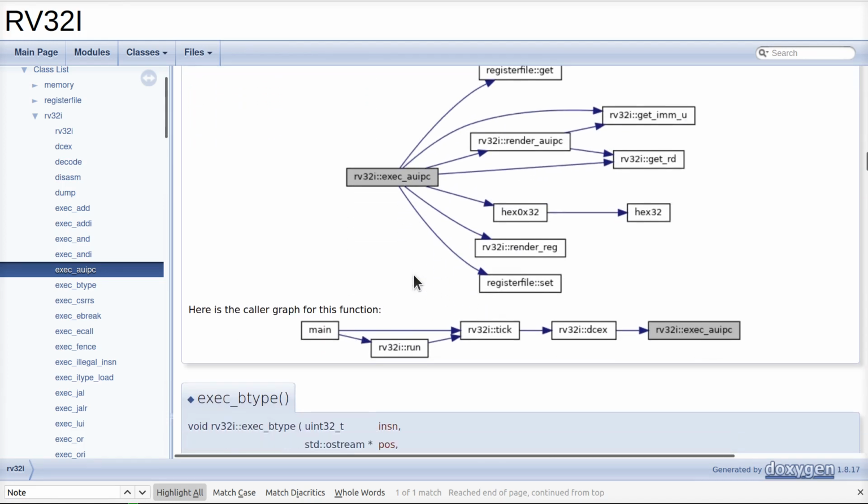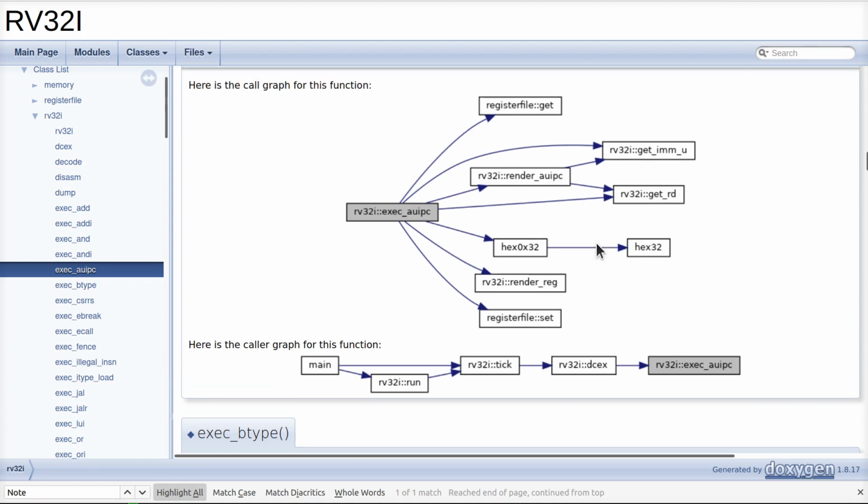And I don't even need to look at the source code to see how it works, what context it comes up in, and what it's doing. Just by the names of these functions, right? Main calls either run or tick directly or indirectly. So this must have to do with running the simulation.